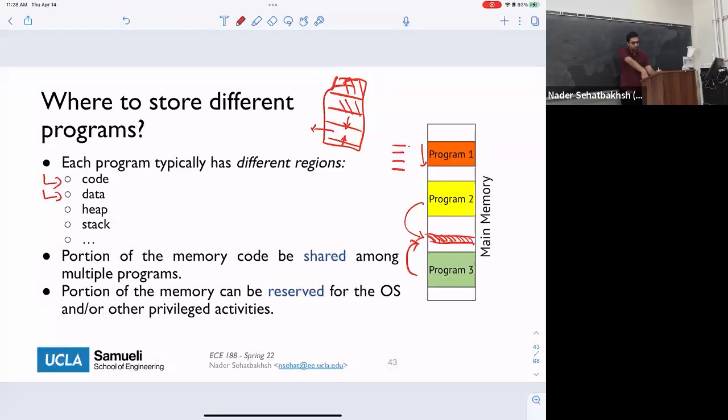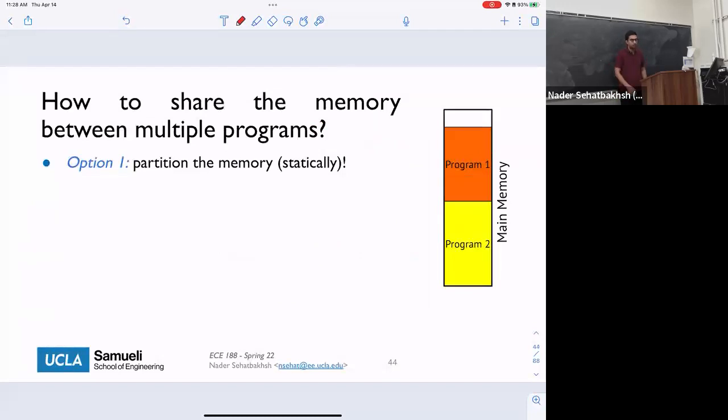Another thing we usually do is reserve part of the memory for the operating system and privileged access. Think about the operating system as another program, and we reserve part of the memory for it. That's the design of our memory and the way we design this.